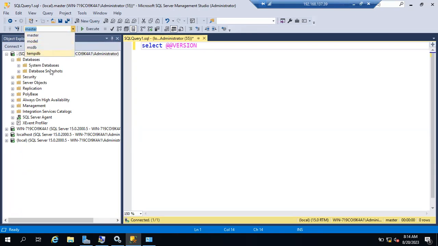As of now, I don't have user databases. I have only system databases. If you want to execute some queries on the model database, you have to choose the model database here. The same action you can do using a command also. What is the command we'll use, guys, to change the database name in this? USE database name. Okay, so we are going to run one command called USE database name.